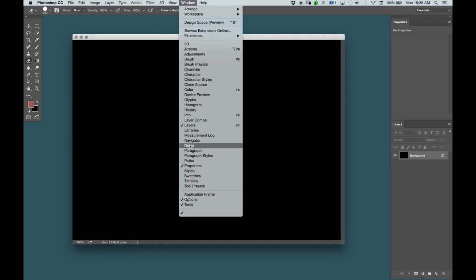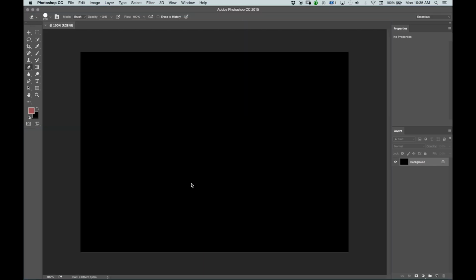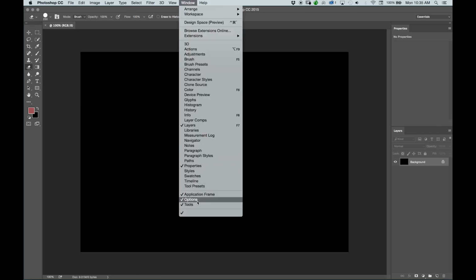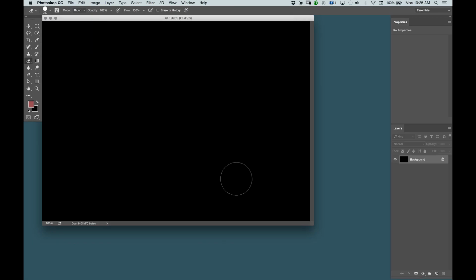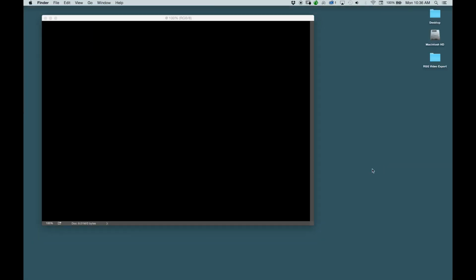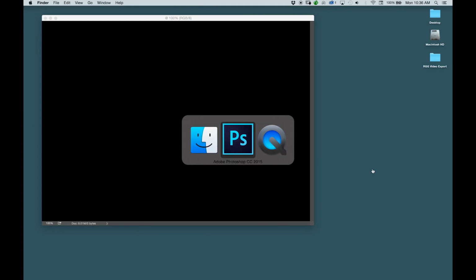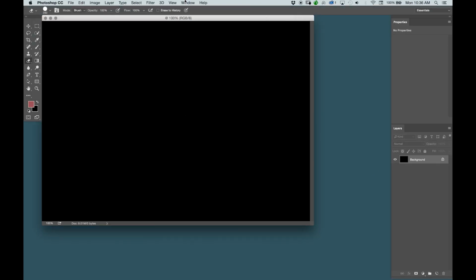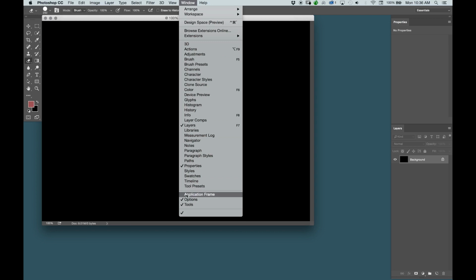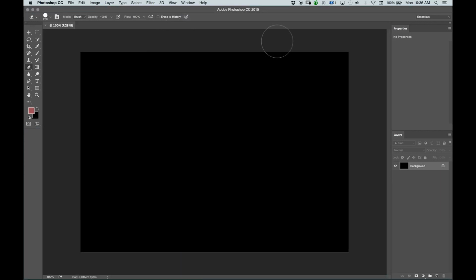The reason application frame exists is so that it basically gives you a good, clean environment to work in so that there's no clutter in the background. Secondly, if you have it disabled, what happens is if you click on your background, Photoshop disappears and you have to go back into Photoshop every single time, which is kind of a nuisance. So I'm going to click on application frame and keep my working environment very clean.